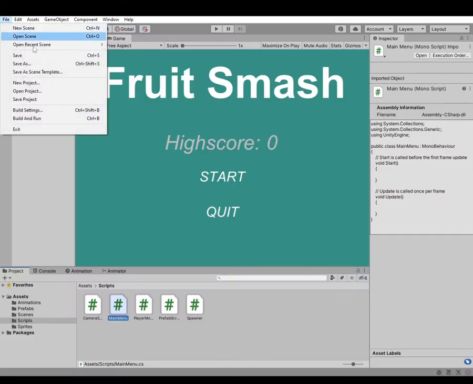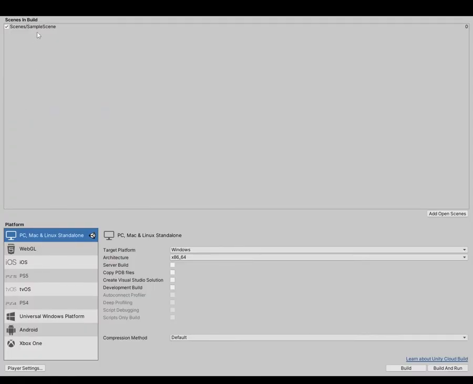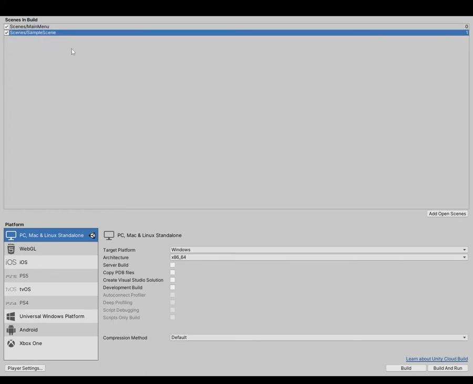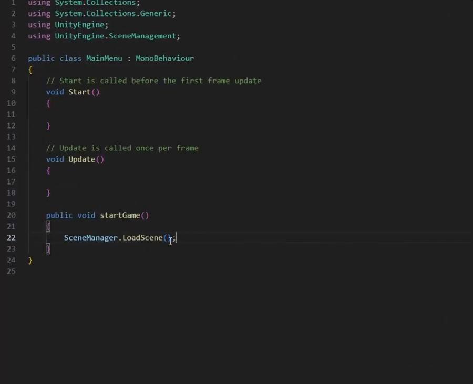So go back to Unity and click on File and Build Settings. Then click on Add Open Scene button, which will add our menu scene here, but we need to drag the scene with the actual game underneath the menu scene as we want the menu scene to be open when someone opens the game. Now we can go back to the main menu script and in the brackets we'll type 1.